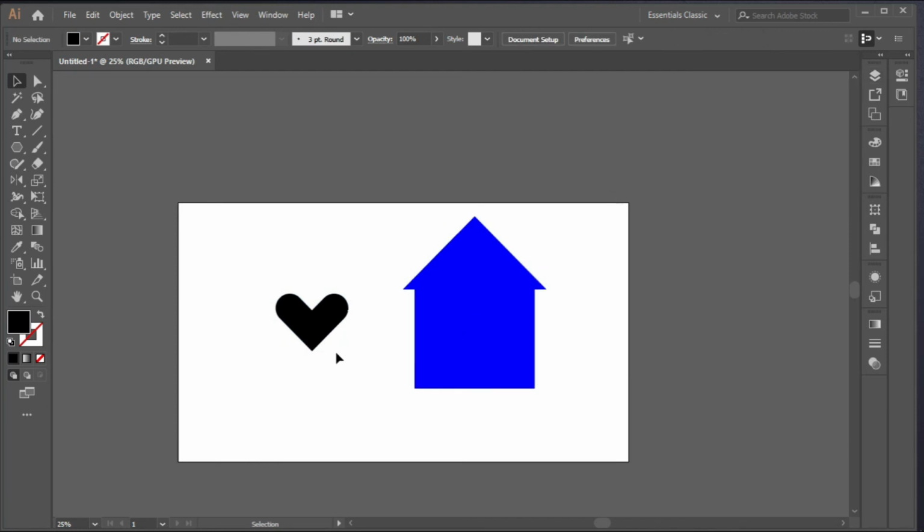So that's all you need to know about the Shape Builder tool.